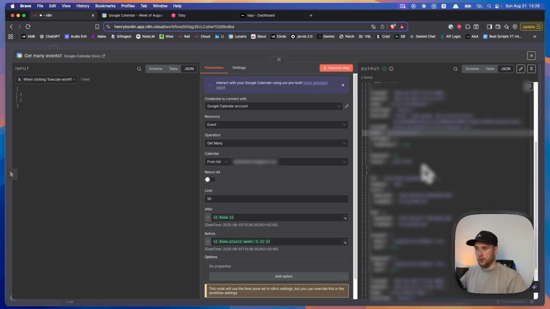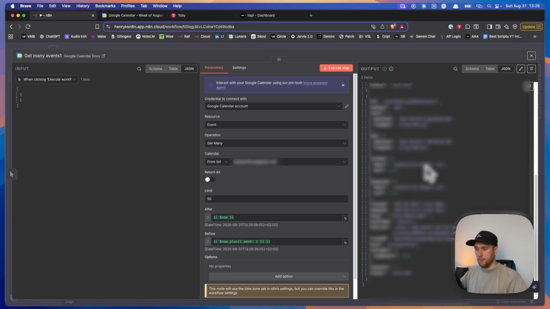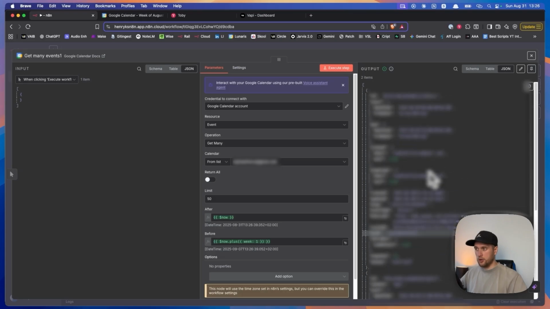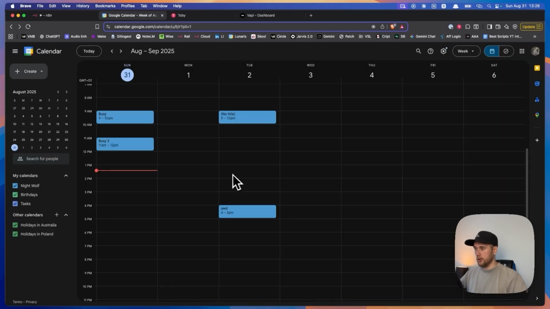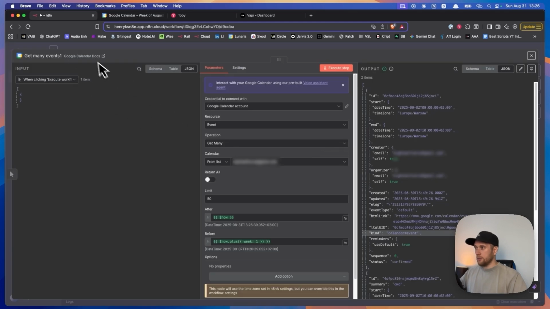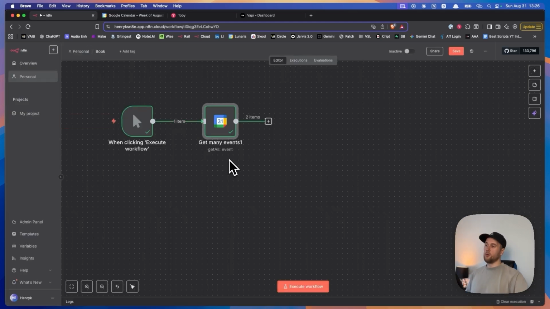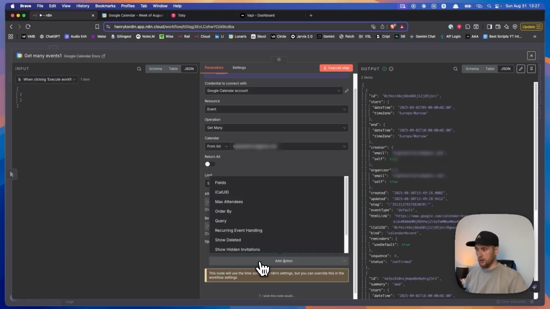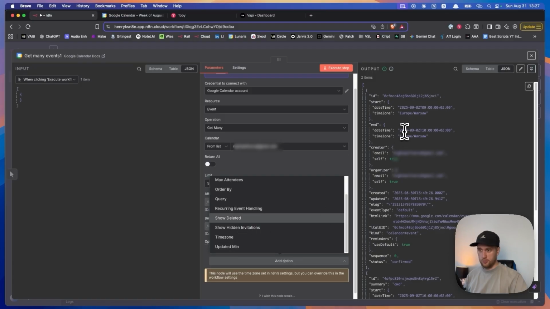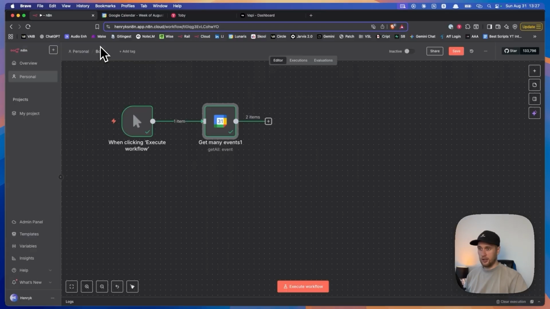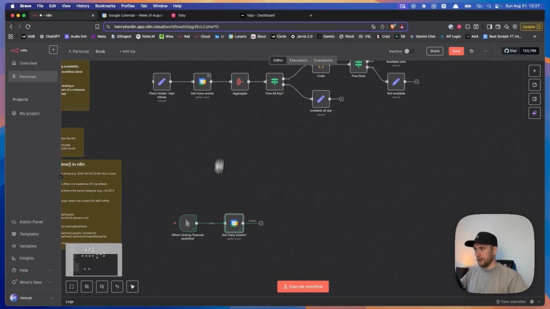So here, what it did is it retrieved the 2 busy slots that I have, which are here, right? And that is all we can do with this module within n8n. We can't get free events. It's just busy events. So these are the times that are taken. So then, how do we get around it?